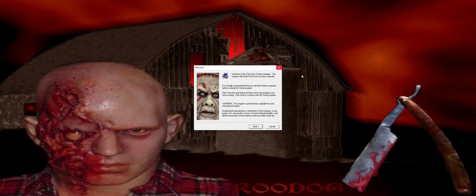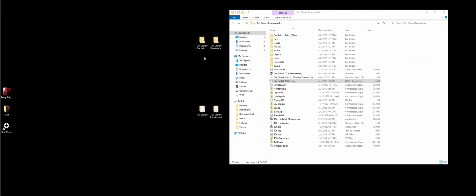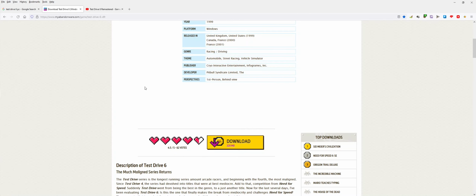You just follow the prompts and install from here and that's it. But just make sure that you install it to your desktop. You can also download the Test Drive 6 Remastered, which is basically a modification of this application. So it is portable as well.